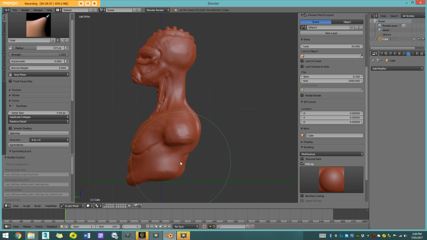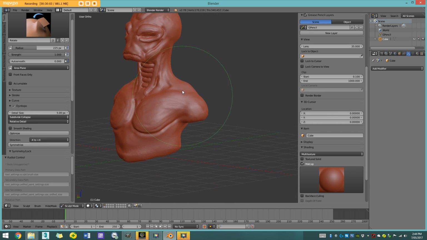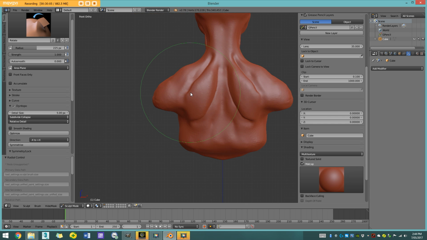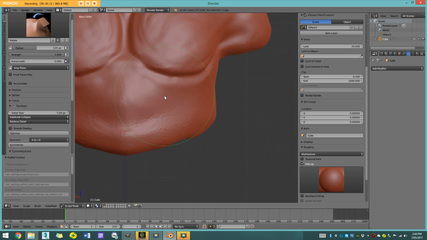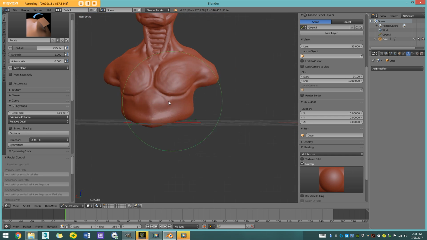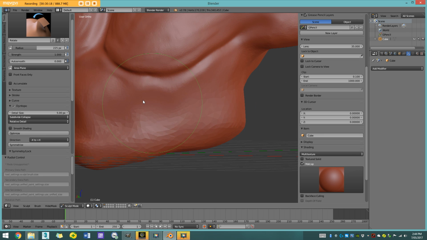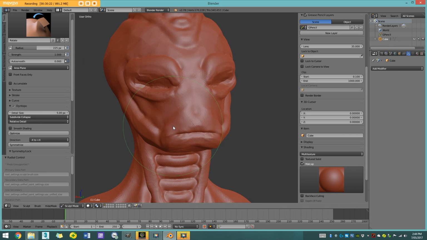Okay. Now if you wanted to rotate some mesh, what you can do is go grab the rotate tool. So for example, if I wanted to go to the front and rotate his muscles a little bit, I can use this. I can use it here. Okay, add some chest details here, like so. So you can use that tool.